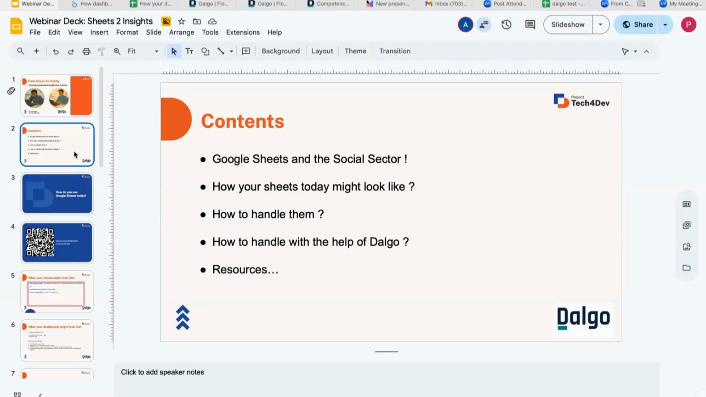So we won't be diving deep into how to build the perfect Google Sheet system. But don't worry, we'll also share resources at the end of the webinar for those of you who are interested.